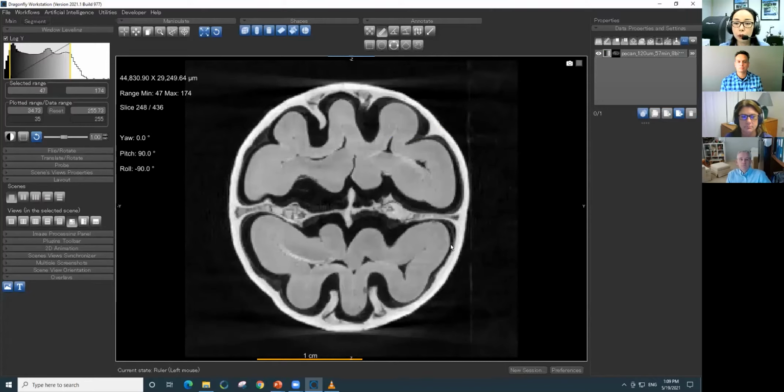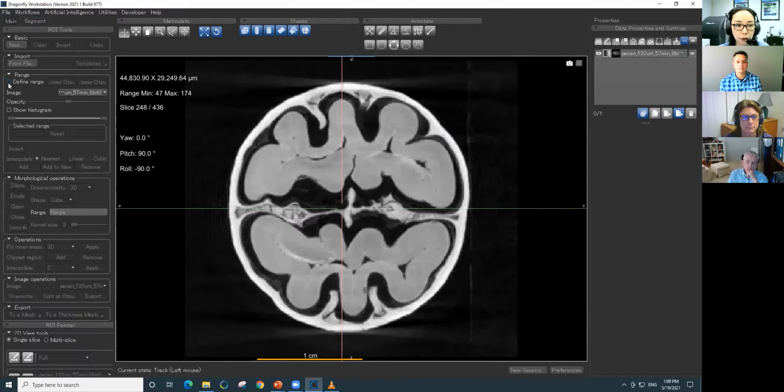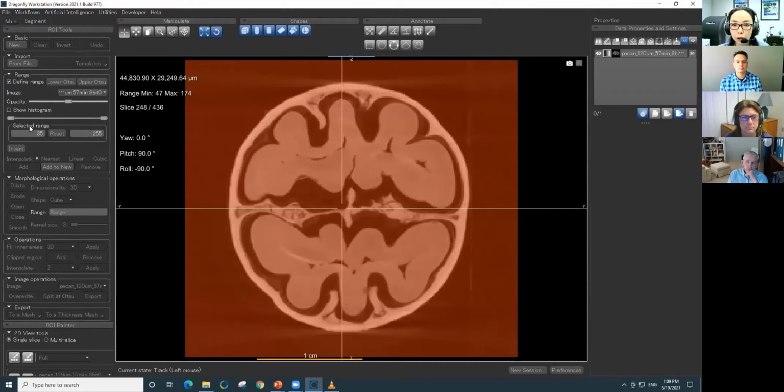Now, let's say that you want to just highlight the shell and get rid of everything else so that you can further investigate this shell. And to do that, you will segment the shell. And the segmentation, which is essentially labeling every single pixel or voxel in the image as a shell in this case, is the very first step you, in most cases, need to take if you're going to do any quantitative analysis. And to do that, I'm going to segment and define the range for gray level.